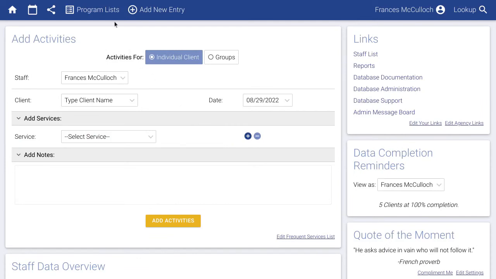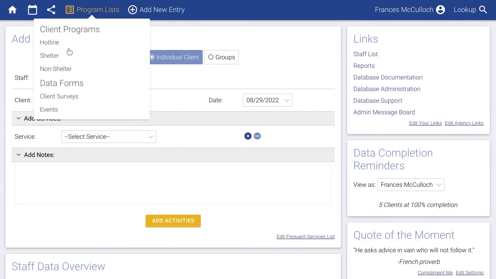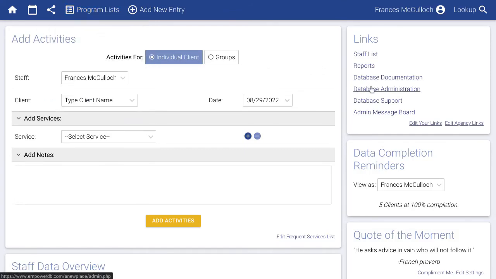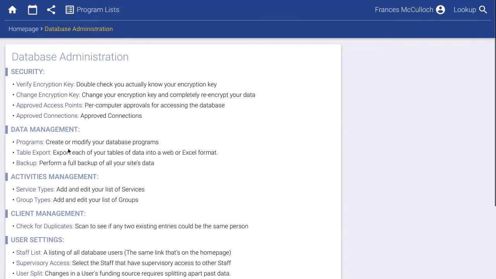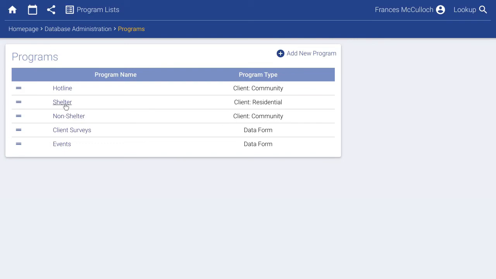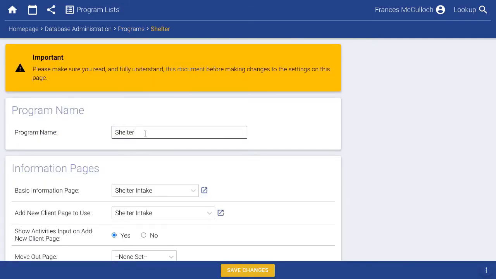First, by default, your programs are given these rather generic names. A user with site administrator permissions can change these names to anything you'd like by going to the homepage, clicking Database Administration, selecting Programs, choosing the name of the program you'd like to edit, and setting a new name here.